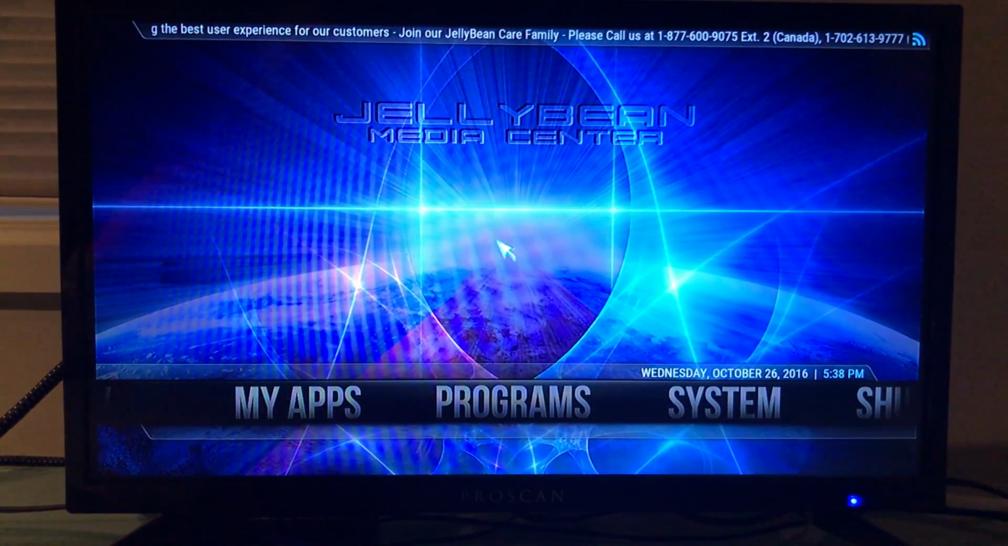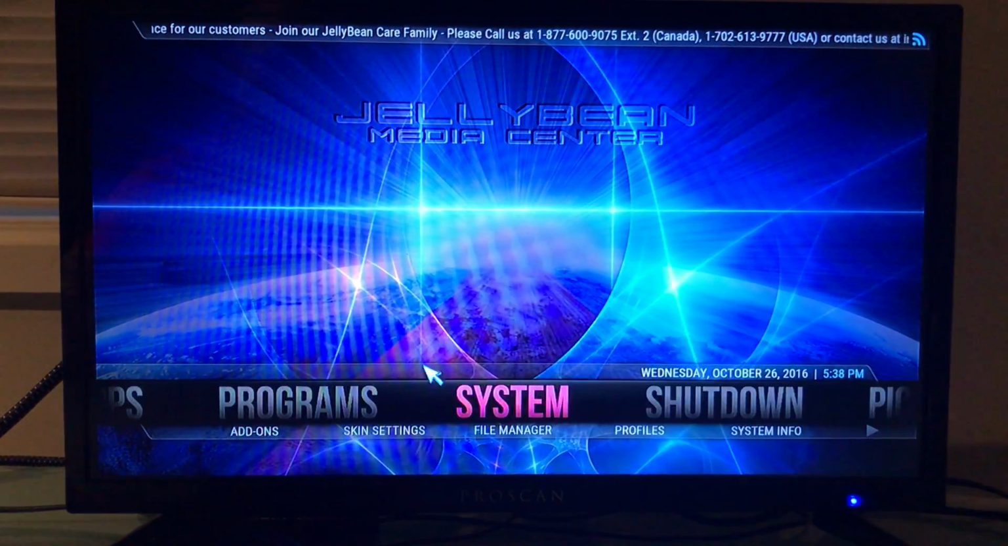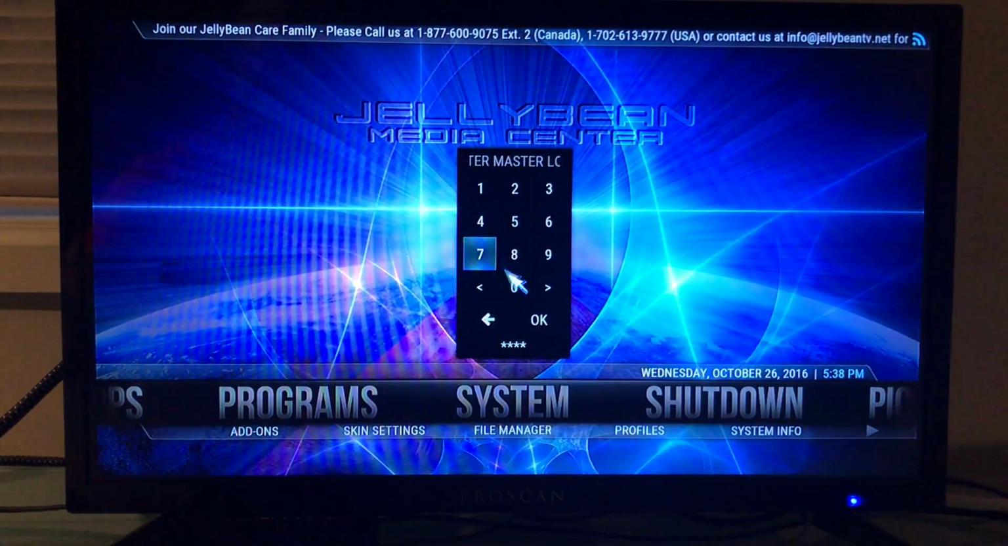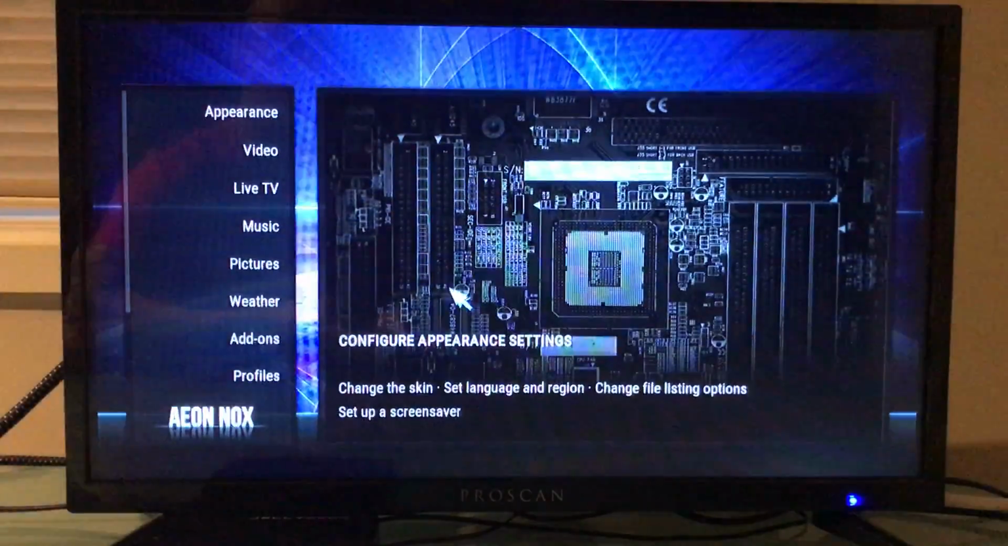Today we're dealing with a topic: what happens when our screen doesn't look like the normal Jellybean Media Centre screen. I'm going to set it up on purpose so that it doesn't, and I'll show you the two normal options that will happen instead.